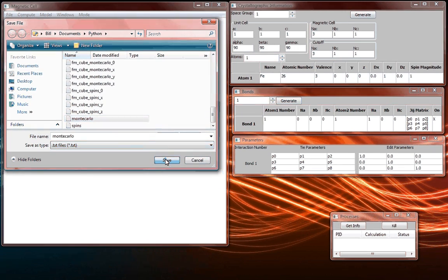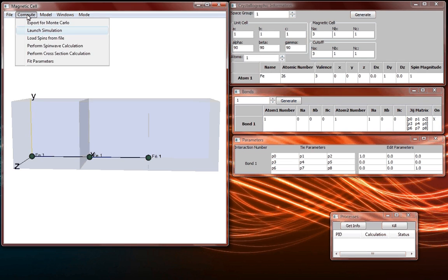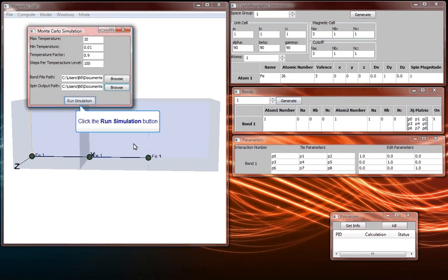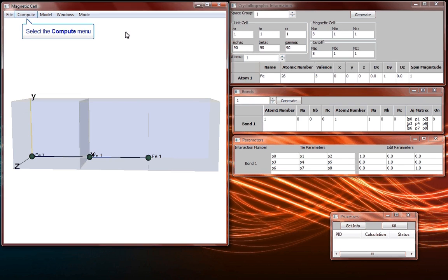Great, and so now we need to launch the simulated annealing process. To do this, again go to the Compute menu and click Launch Simulation. We need to specify this lattice configuration file, so this Monte Carlo. Great, so now we can just run the simulation, and it will basically write to that spins file what the spins should be.